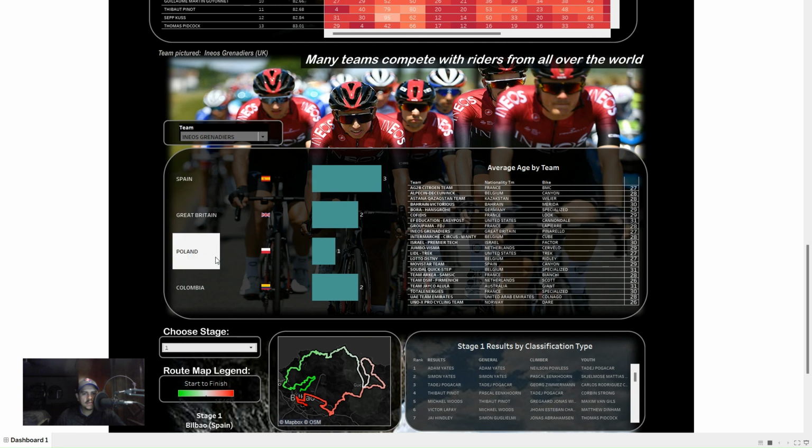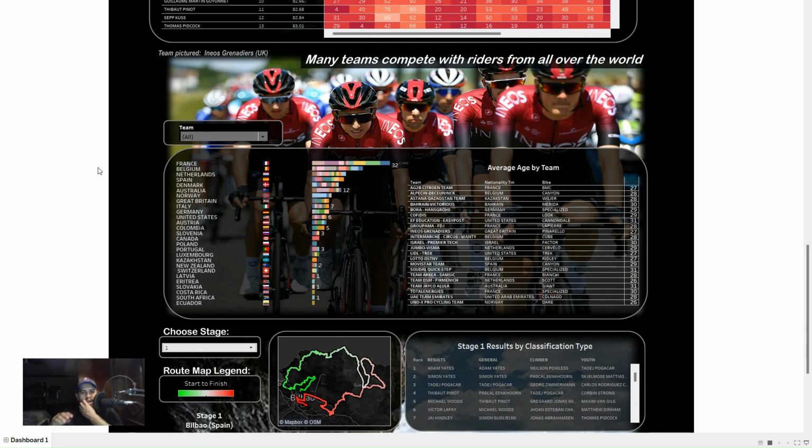Okay, 3 from Spain, 2 from Great Britain, 1 from Poland, and 2 from Colombia. So I thought that's pretty cool to get a sense of the teams in terms of a whole population, but also pinpointed down by a certain team, and get a feel for where all the writers are from.